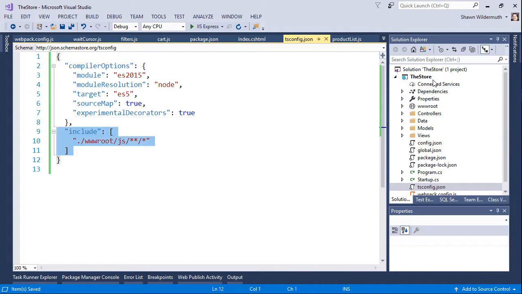Last thing is I want to include only where I'm going to actually create TypeScript. The problem is that because we're using NPM, that node_modules directory might have tons of TypeScript in it, and you can get Visual Studio bogged down in knowing where to look for these TypeScript files. I'm saying just pull it from the wwwroot folder, though you could certainly decide to point it at other directories as well if you prefer.